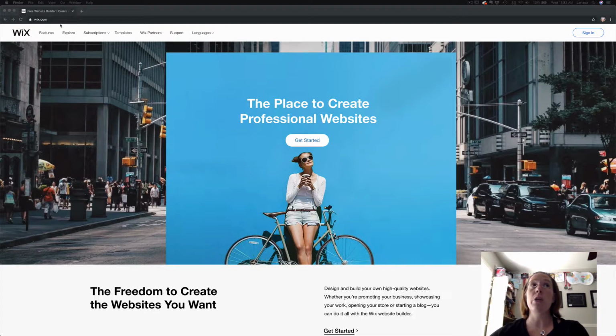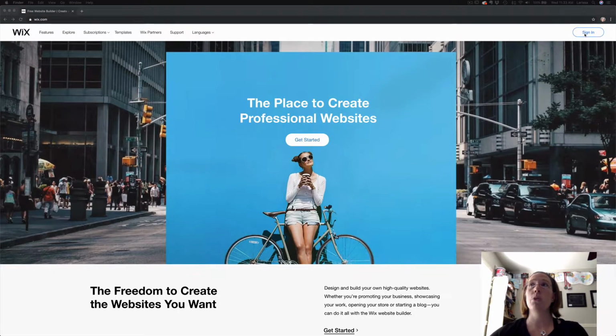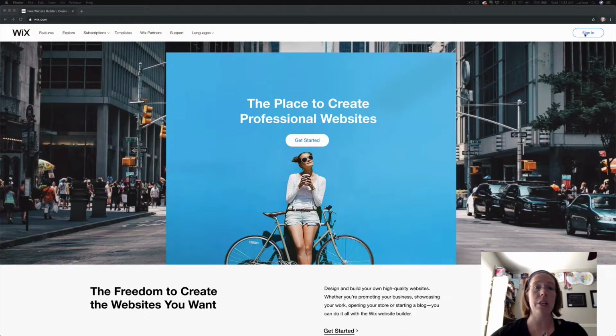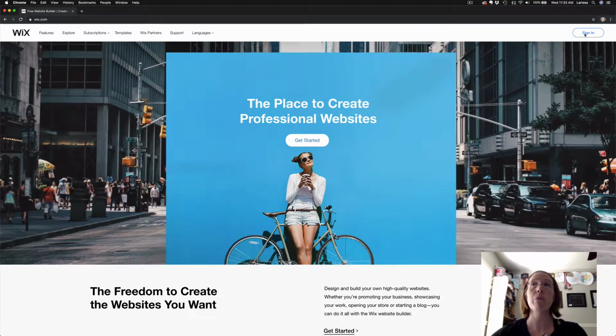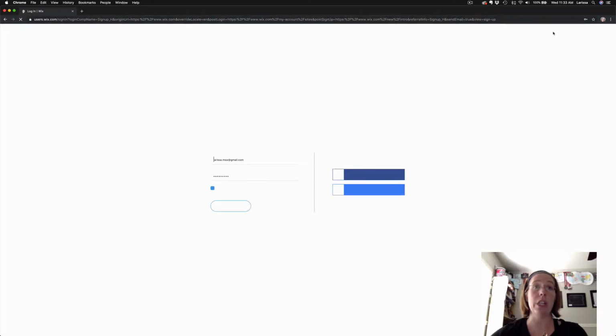The first thing you're going to want to do is go to your Wix homepage, which is just wix.com, or you can just type in Wix and it will pop up in your Google bar. And you should end up on a landing screen like this. You're going to need to get signed in. So we'll just click this button in the top right hand corner here that says sign in. And it will take you to a login page where you will put in your login credentials.